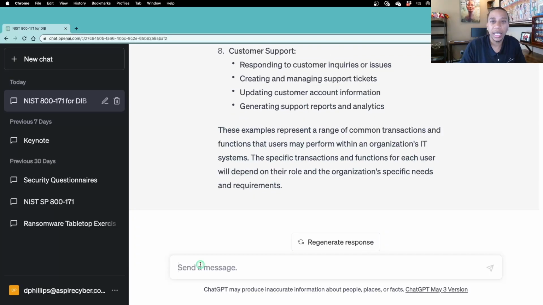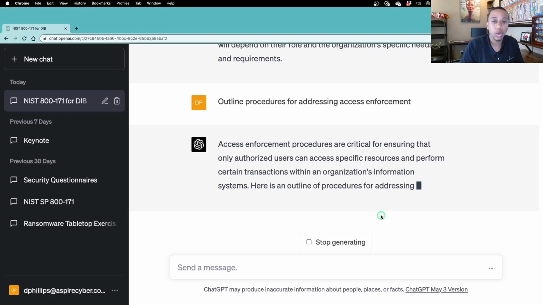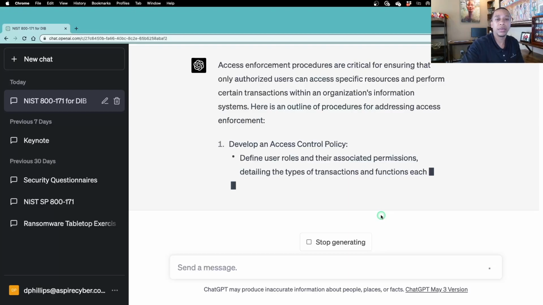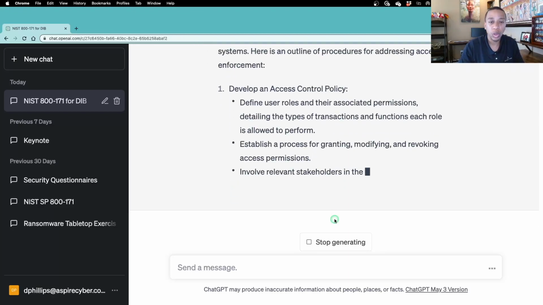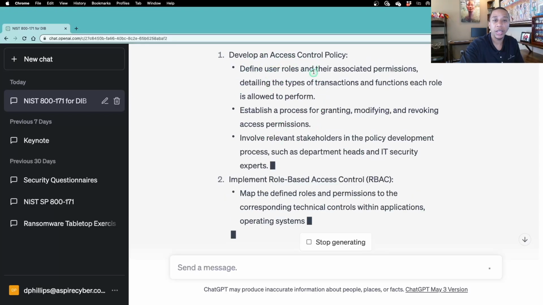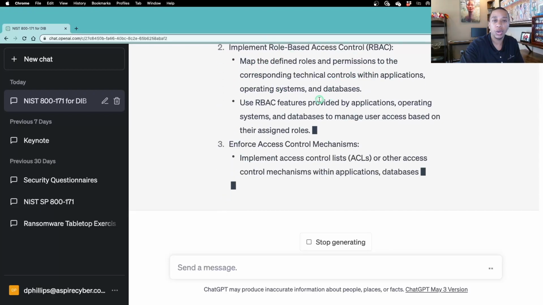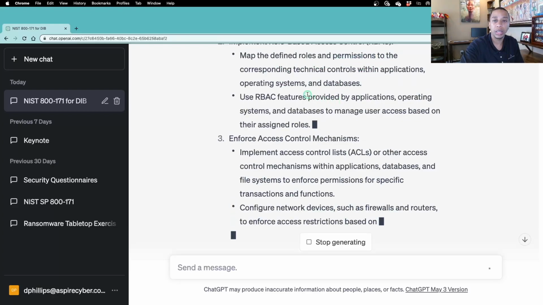Within the discussion section of the assessment guide, it talks about enforcing the permission restriction. So let's get some guidance from ChatGPT on how we can do that. I want to say, outline procedures for addressing access enforcement. It doesn't make sense to just have it in a policy, an administrative control, and not have the technical control to actually enforce it. So really the administrative and technical controls complement each other. Of course, we're going to have this all established and defined in our access control policy, but then for the technical control we're going to have that role-based access control, mapping the defined roles and permissions.